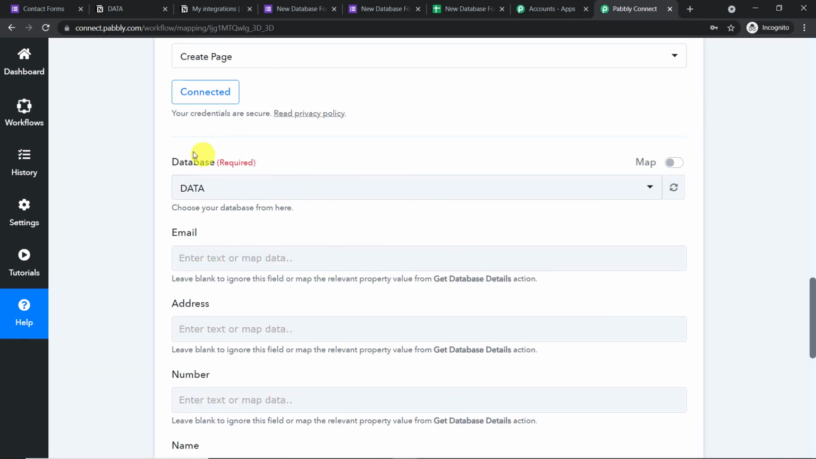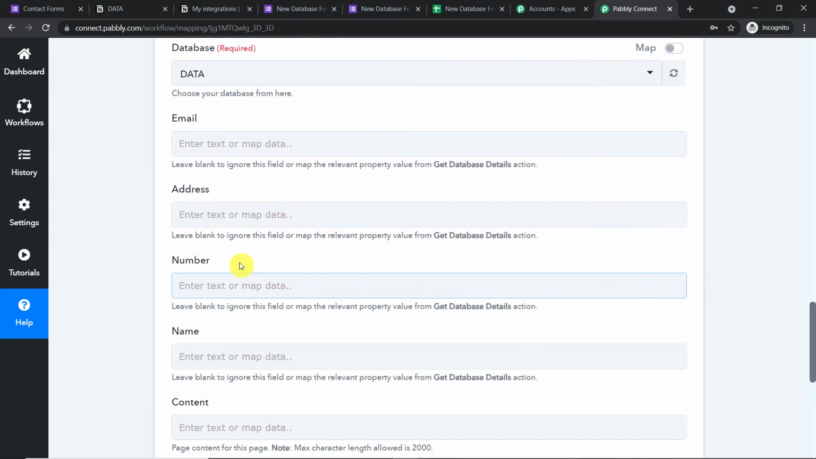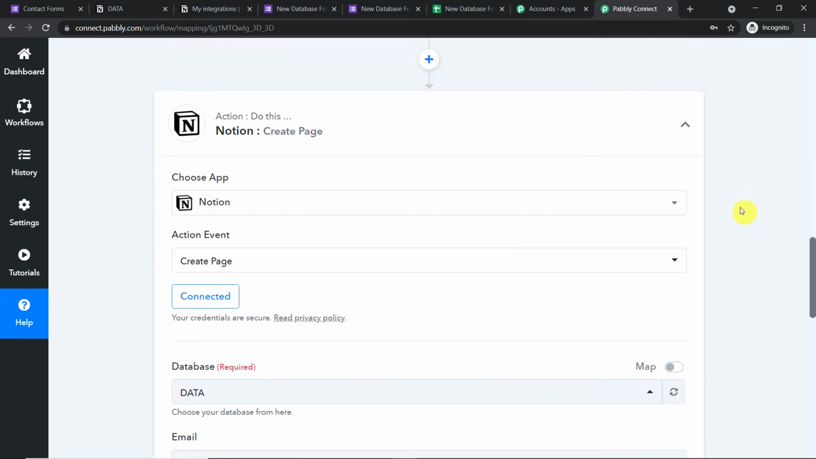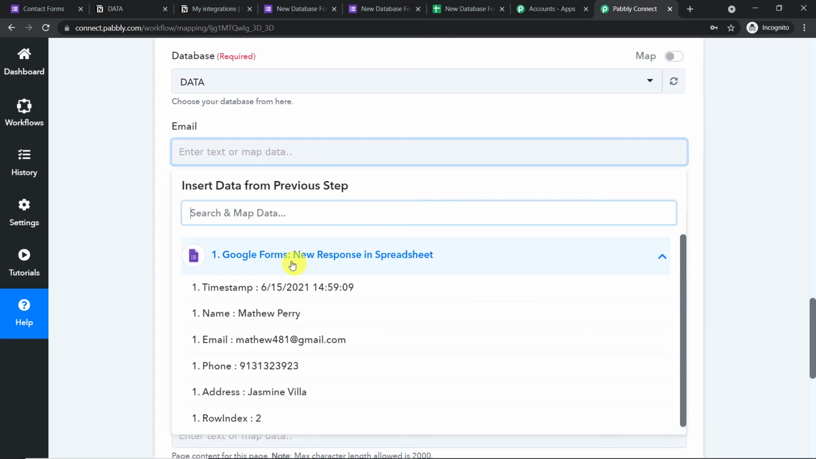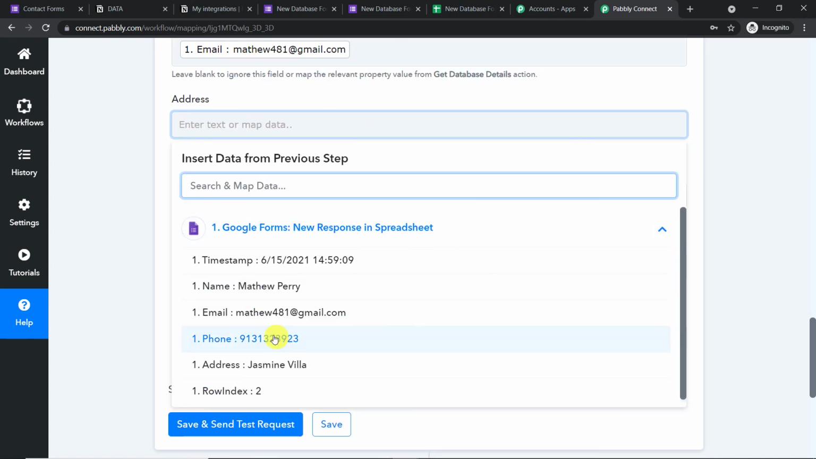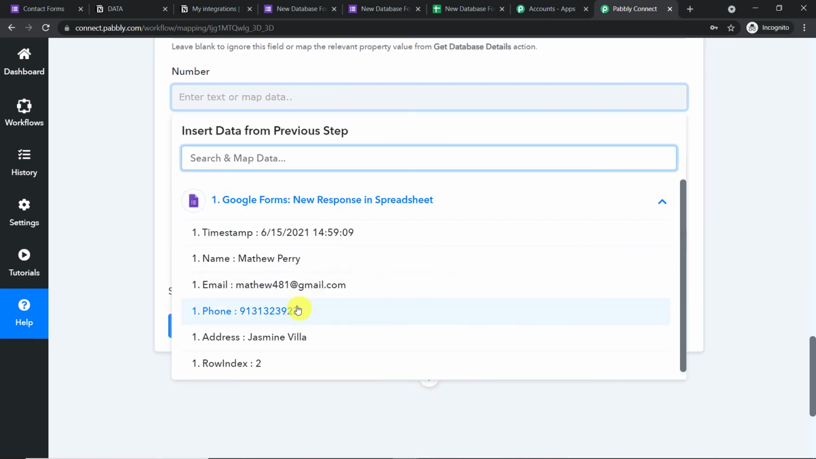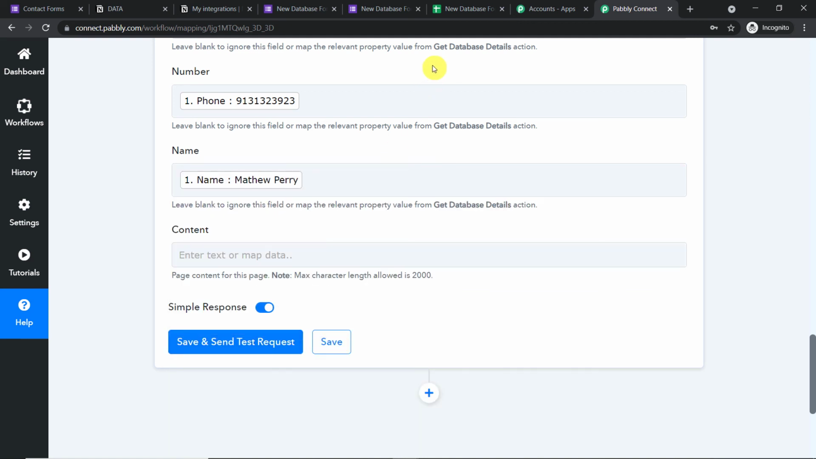As you can see, by default, it is showing the database as data. Excellent. There is no issue in that. Now we have to start mapping all the details, and this is how you map it. Remember, these are all the details that we have to map: the name, email, phone, address, and row index. So let's start mapping. First we have the email. We click here and we map the email. That's pretty easy. Then we have the address, Jasmine Villa, and we have mapped it. Then we have the phone number and we have mapped it, and last we have the name, Matthew Perry, and we have mapped it.